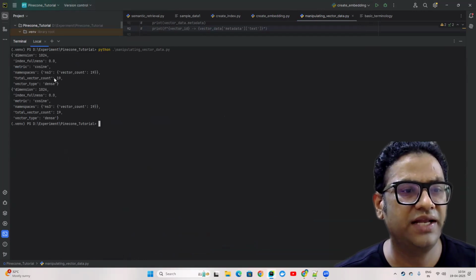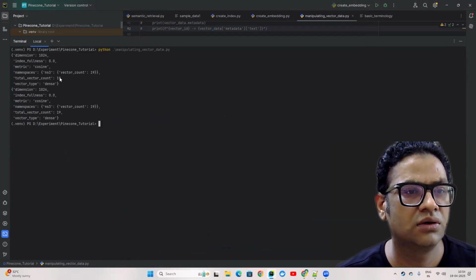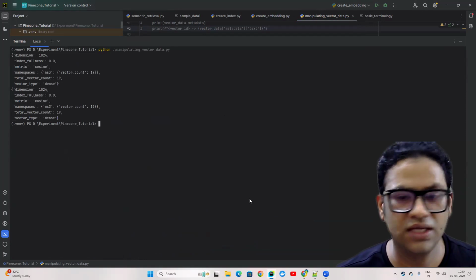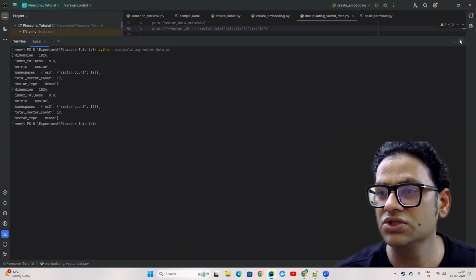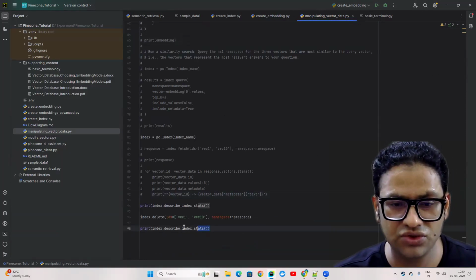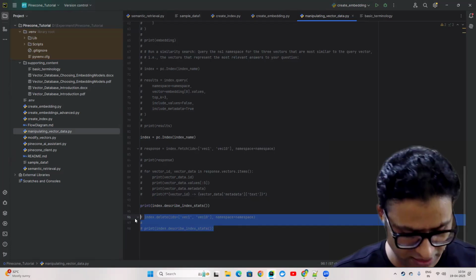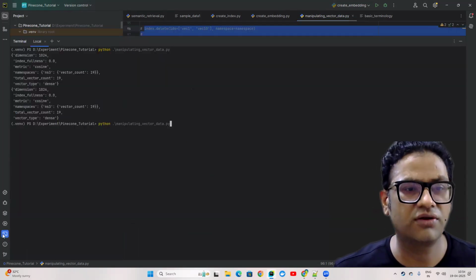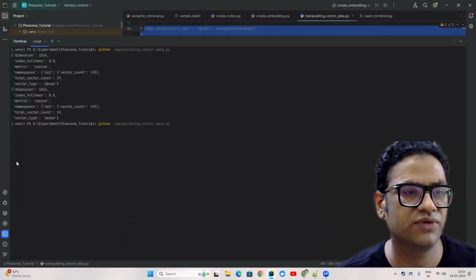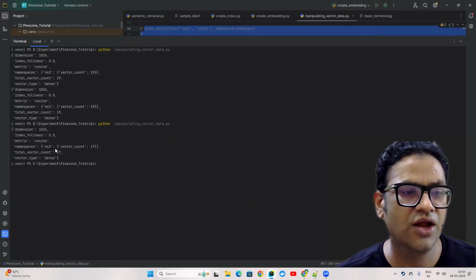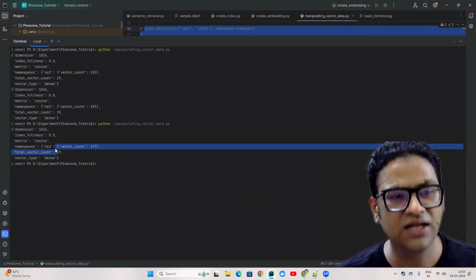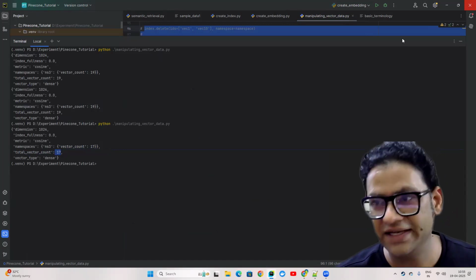Okay, so we have 19. Probably I need to run this one more time. Let me just run it, because the change was probably not reflecting, since we can still see the vector from 19. Now we can see vector from 17, right? So now the two vectors have been deleted.